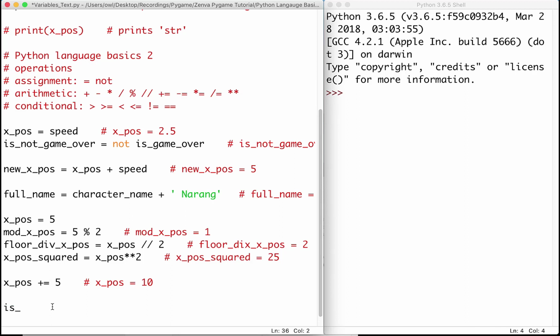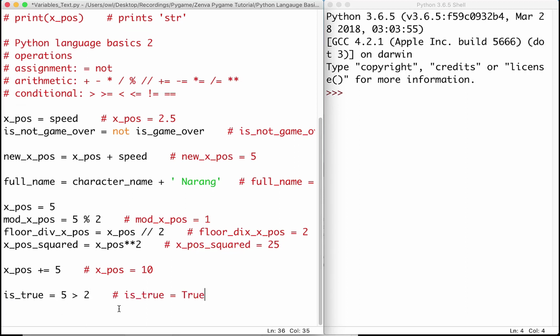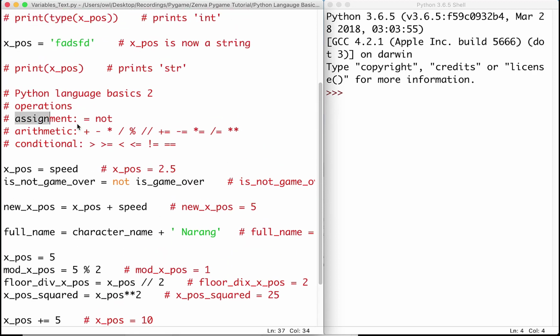So if I said something like is true, created this variable called is true, and set this equal to 5 greater than 2, this is going to be true. Whereas if I set something like is true equal to 5 equal to 2, this is going to be false, obviously, because those values aren't equal. Alright, so those are your basic sets of operators that you'll see on a day-to-day basis.